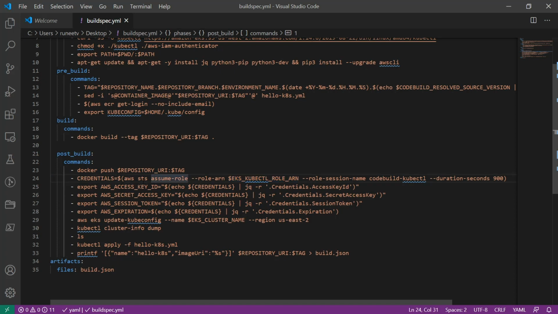Once the STS assume-role has succeeded, we are going to set up some AWS configuration variables like access key, secret access key, session token, etc. After setting up AWS config values, the next step is to update kubeconfig. In this case, I'm passing the cluster name, which will be passed to the build configuration as an environment variable. Optionally, you can also set up a region. In case your build and your EKS cluster are in the same region, you don't need to pass this value.